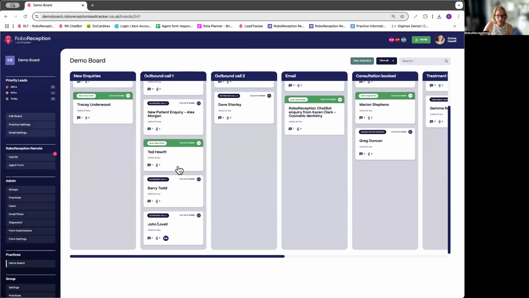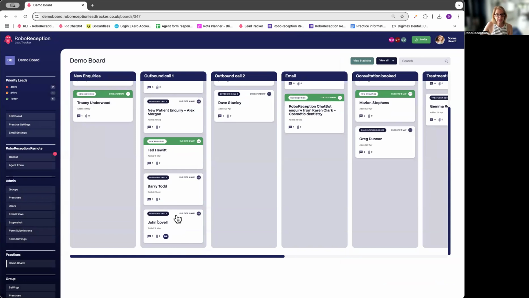So you'll see here, we've got John Lovell, he's moved over here. His card's white because we've dealt with him today. We don't need to do anything with it at the moment, but tomorrow that card will turn green, and you'll know then I need to do something with John. You'll be able to go in, see the notes, and be able to action it and outbound call that patient again.